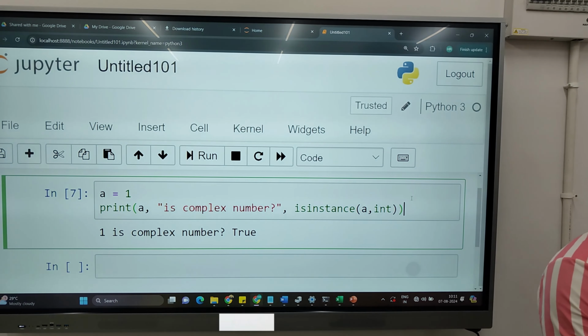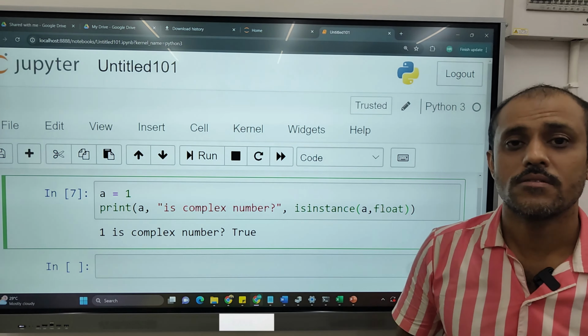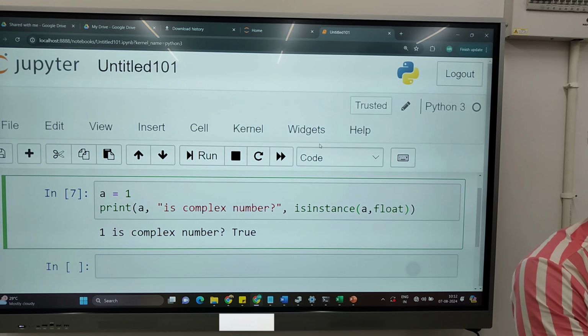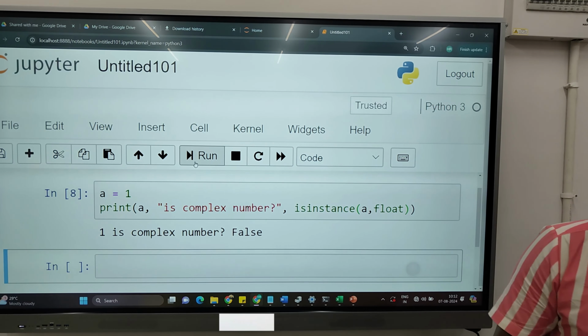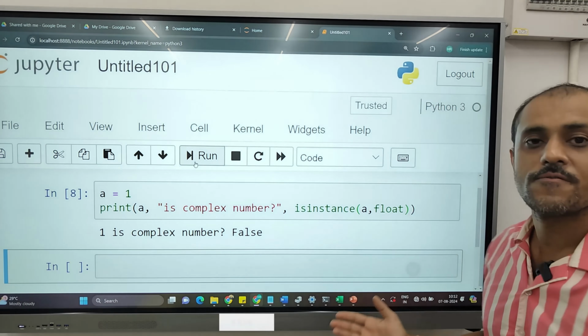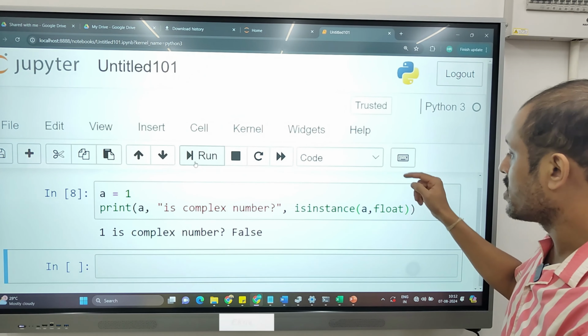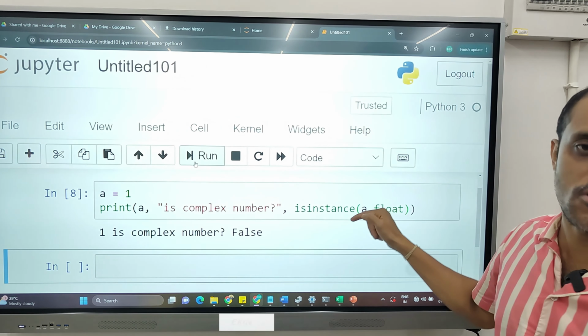Suppose I want to check it for the value of a as a float value, tell me what will be the result. You know it better, right? It is obviously false. Fine. So that's the function of isinstance, which shows whether the second one is correct for this one or not.